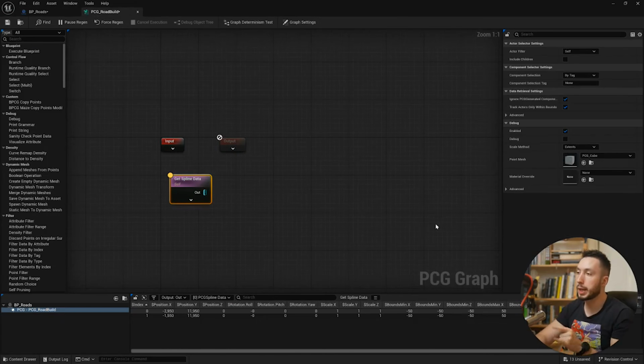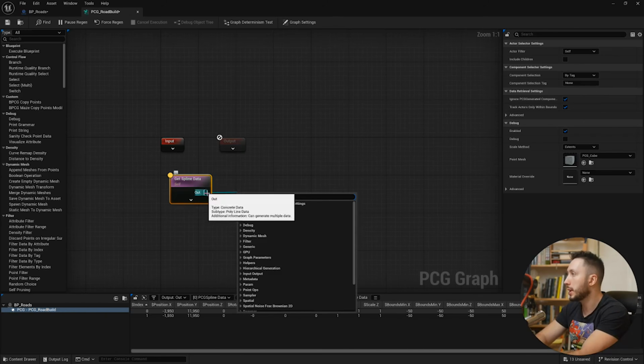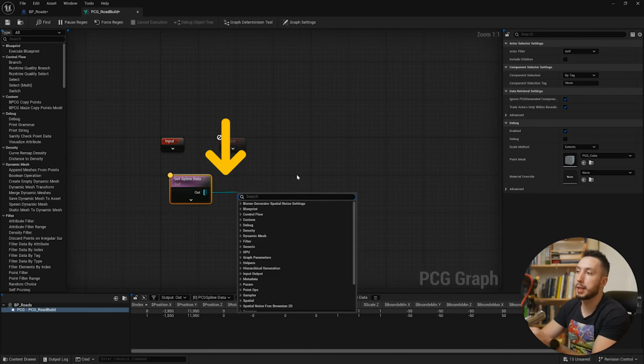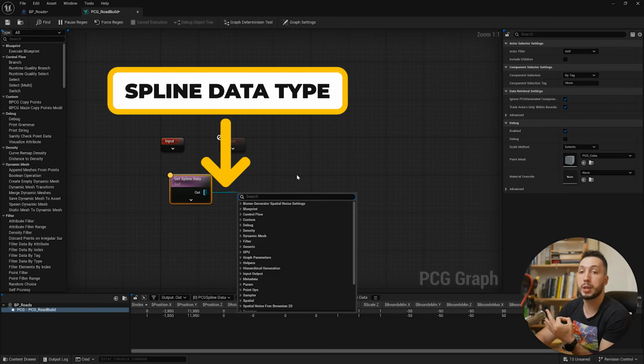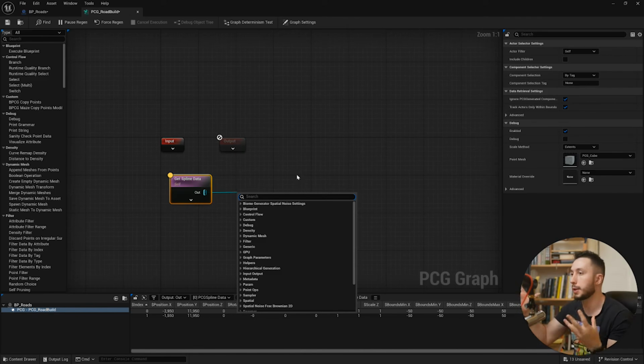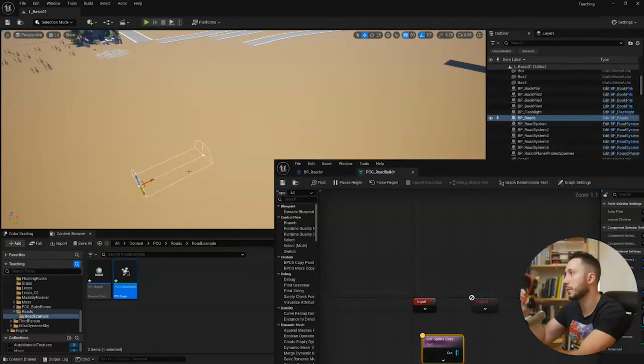Now, let's start digging into how we actually use splines in PCG. So getting spline information here, you can notice that we get this type of data. It looks like this cyan color, and this cyan color represents a spline data type, which is not just points, it's points that connect together to make a line. That's basically what a spline is. You can even see here this visual. It's just 2 points and we're drawing a line in between them.